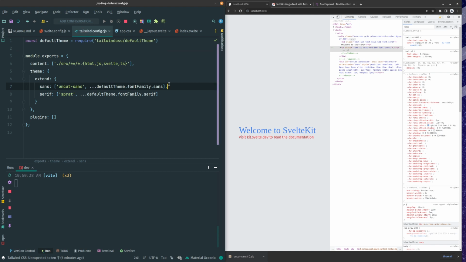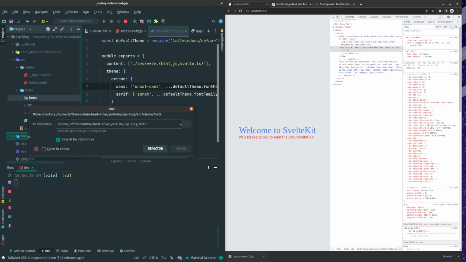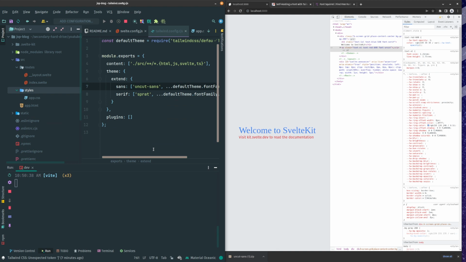Okay, I figured it out. It took me a minute again. I didn't want to just leave it on while I was debugging things. I have it in styles. Stupid. It needs to be in static. Now let's rerun this.